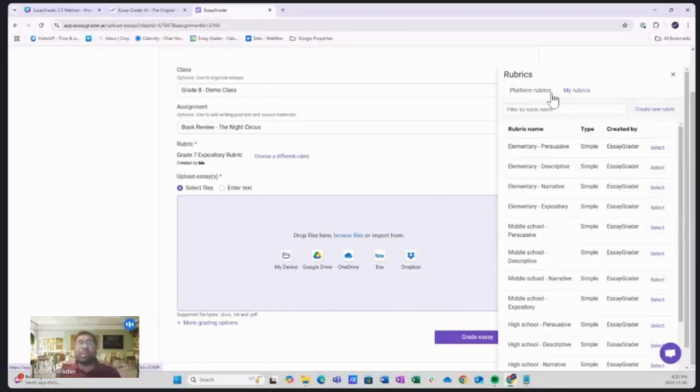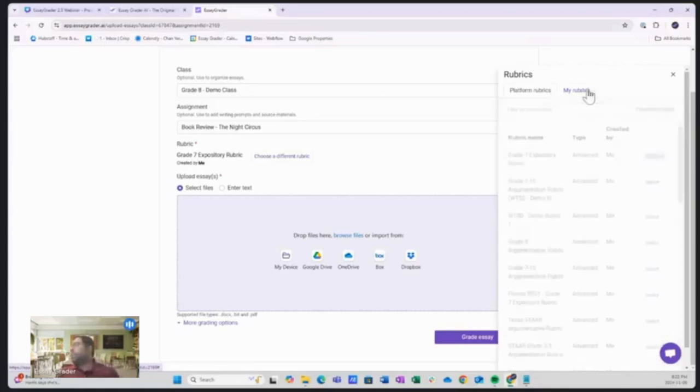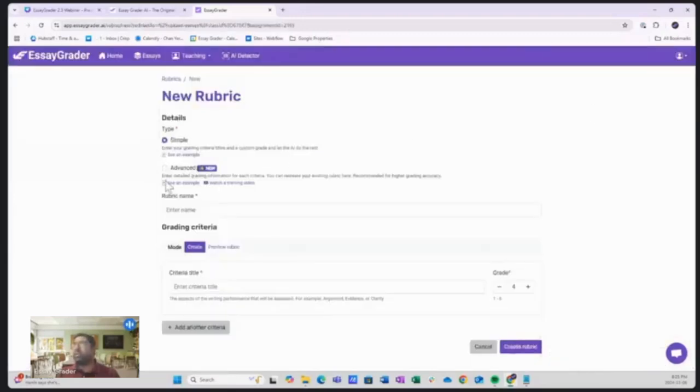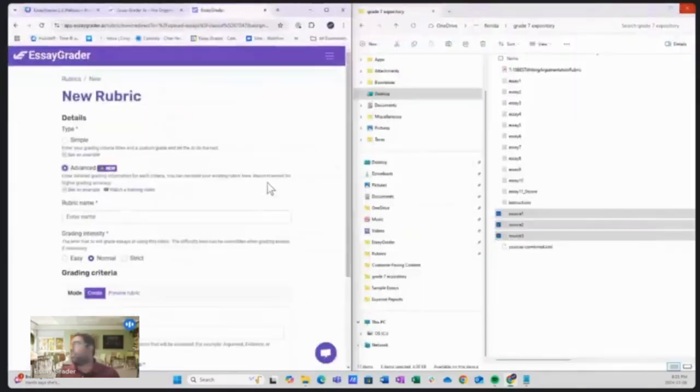rubric, send us a quick note, and I'm going to share my email address towards the end of the presentation. Send it to me, and I will ask one of the support team members to set up the rubrics in your account. So let's go ahead, and I'm going to actually create a rubric for demo purposes.